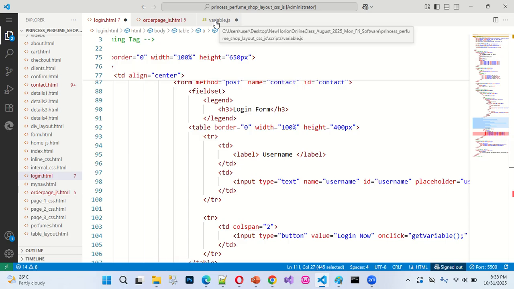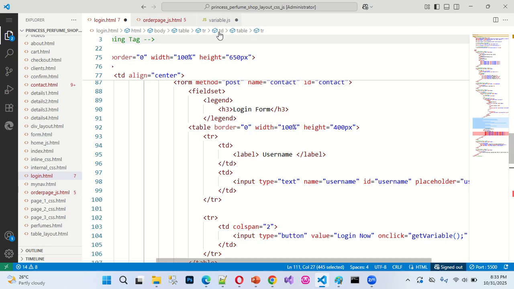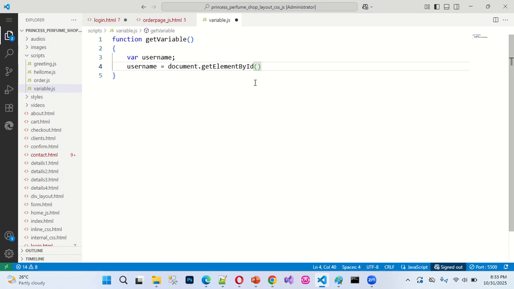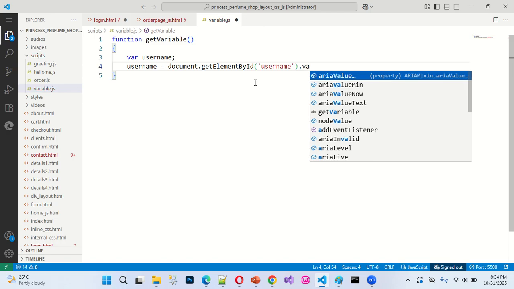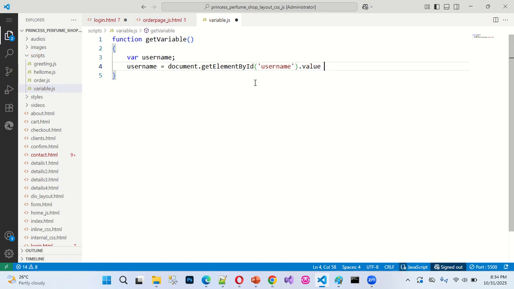So in that case, because it is that username that is a text I want to retrieve the value from, I will now say getElementById. I will now put username here. Any element that has ID username, the system will now look for it in the HTML page. I will say dot value. Dot value here means whatever you type inside that particular element, the system should retrieve it and store it in this JavaScript variable.